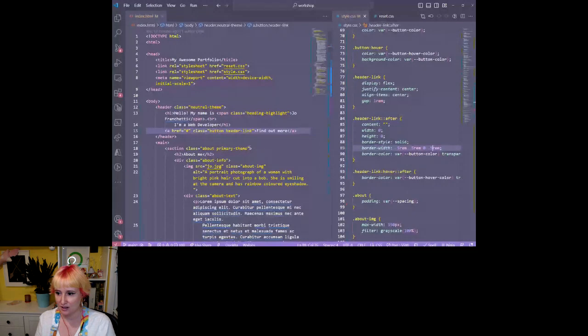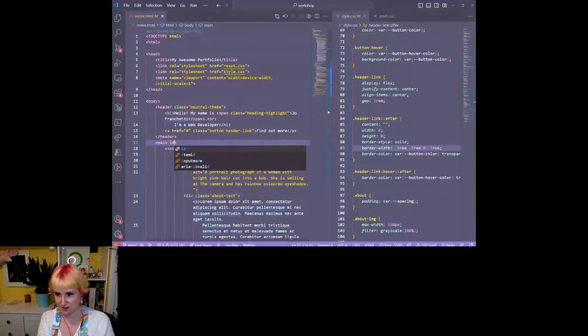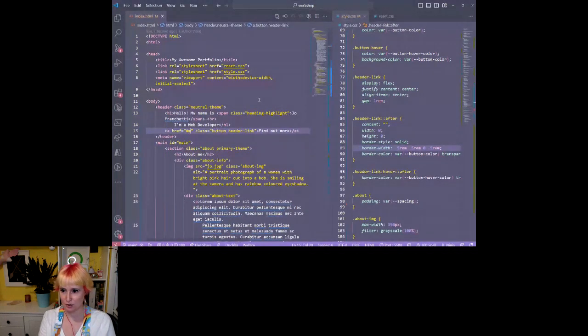So if we just jump into the editor again, we're going to add an ID onto the main. So we're going to say ID equals main. And then this is just going to scroll to main. So now if you click on find out more, it will automatically jump to the main section of the website.